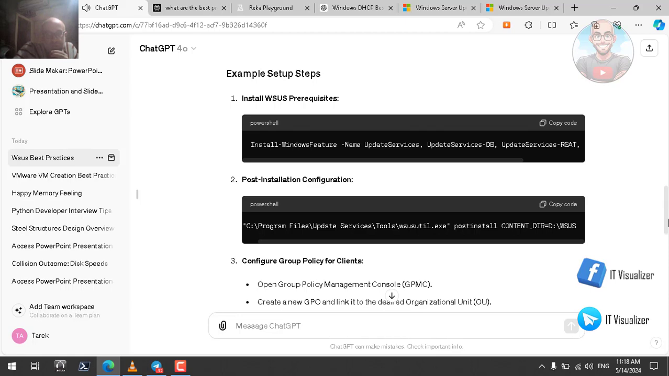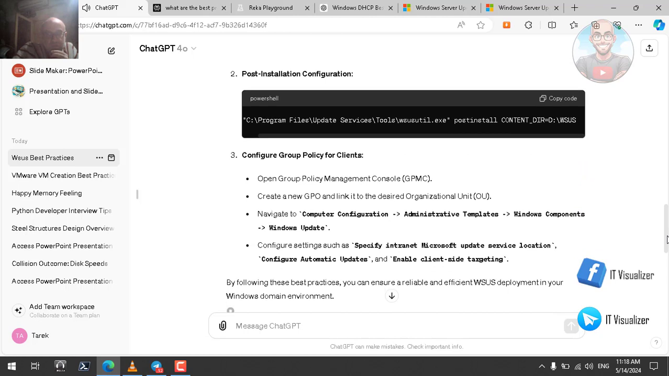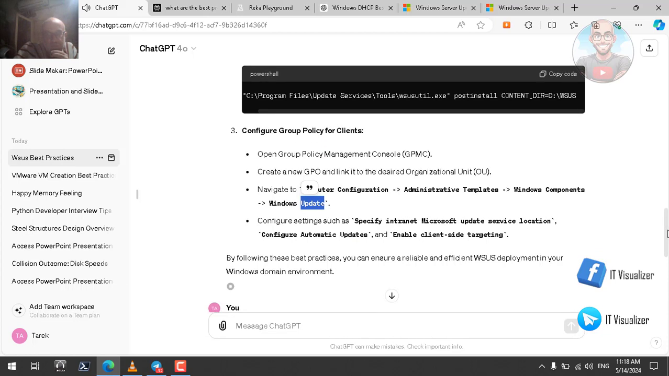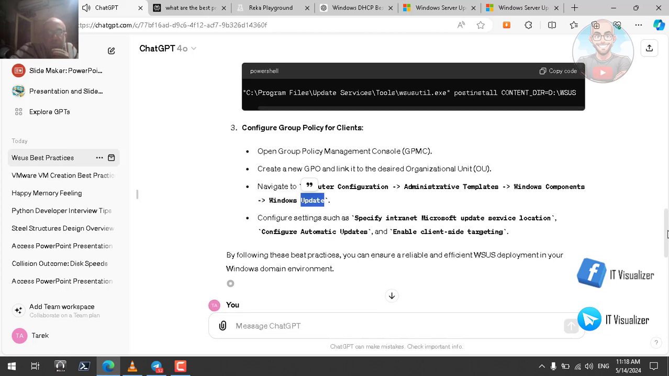3. Configure group policy for clients. Open Group Policy Management Console, GPMC. Create a new GPO and link it to the desired organizational unit, OU. Navigate to Computer Configuration, Administrative Templates, Windows Components, Windows Update. Configure settings such as specify intranet Microsoft update service location, configure automatic updates, and enable client-side targeting. By following these best practices, you can ensure a reliable and efficient WSUS deployment in your Windows domain environment.